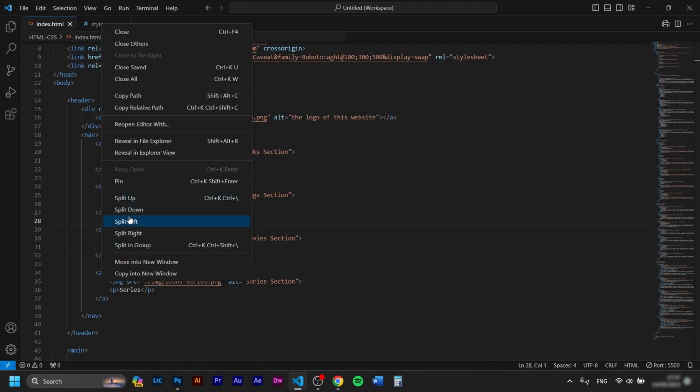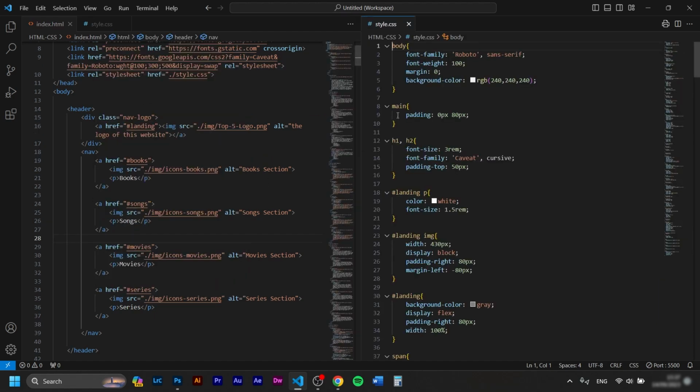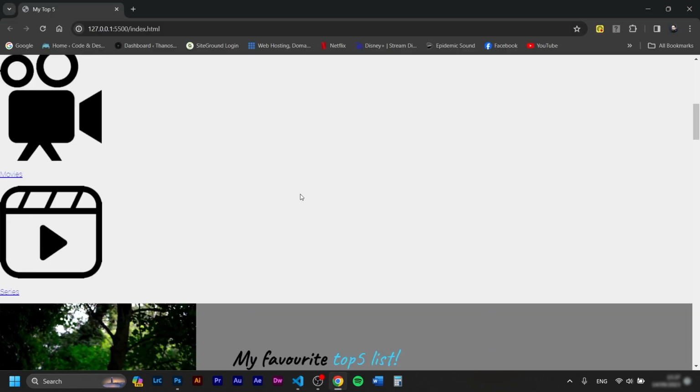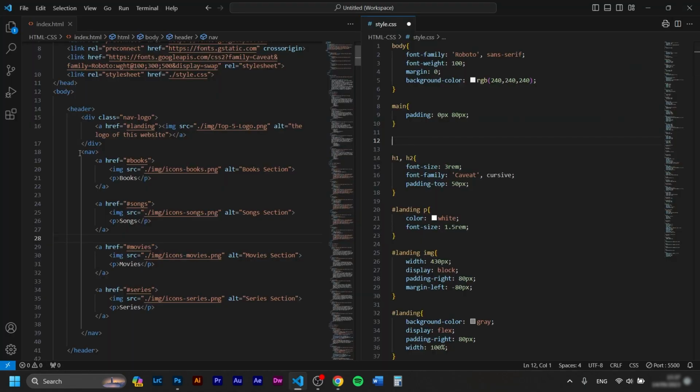Of course, now we need to work on the styles. Let's right click up there in the title and split right and close that one. Of course, now it's a huge mess in here. Let's go and start fixing stuff. We saw that everything is one on top of another and the photos are huge. Let's start with the logo.